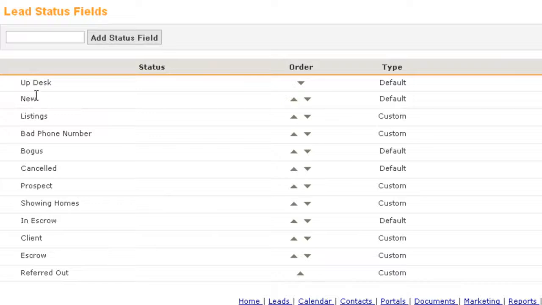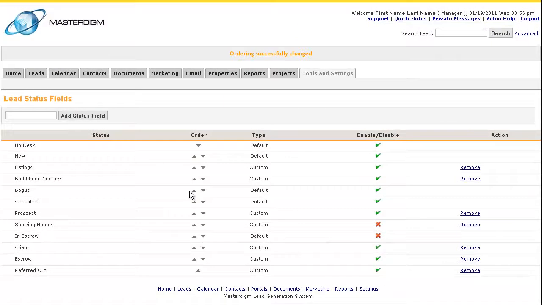Now, this will be the status of how the leads will go through your pipeline. Updesk, it's a new lead, it's a listing, and so forth. Some of these are not in the chronological sequence that should be in terms of a real estate transaction, but you can simply move these up and down.